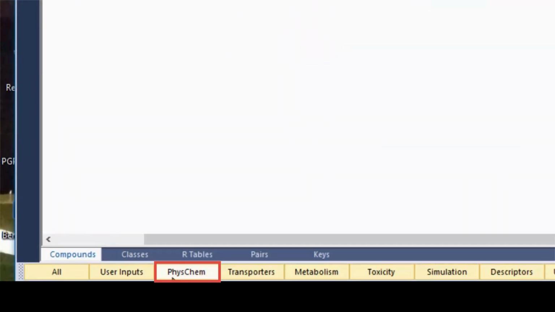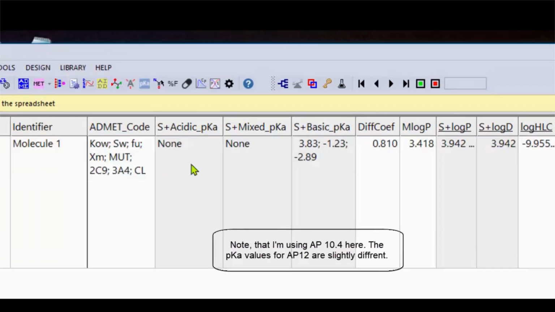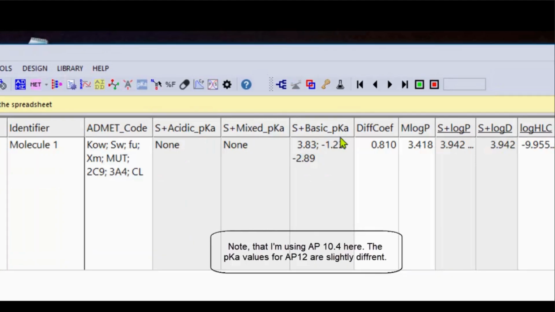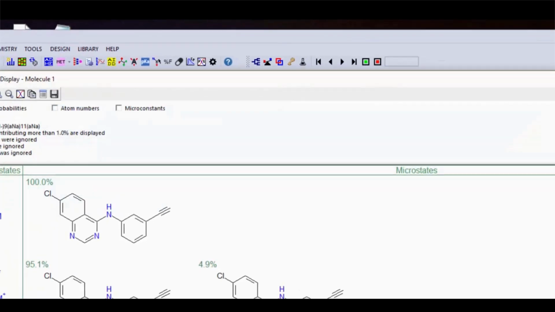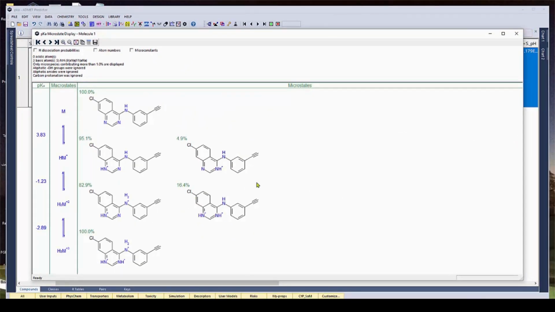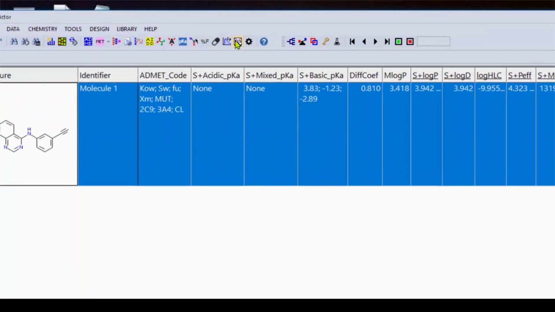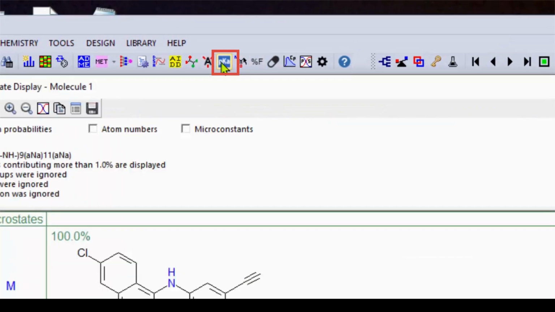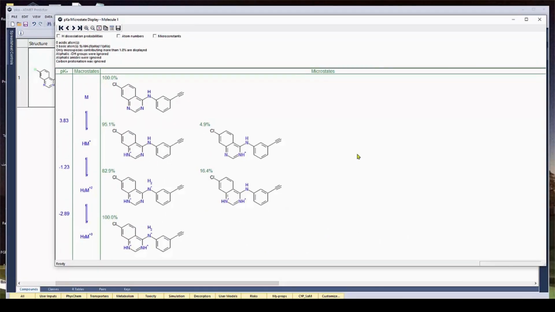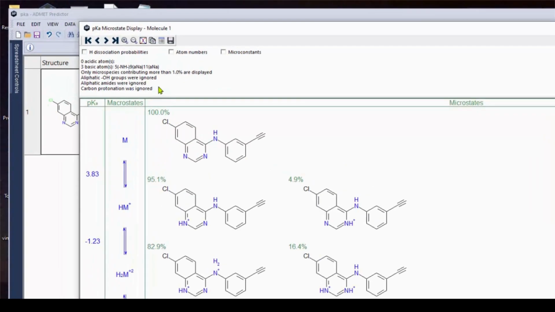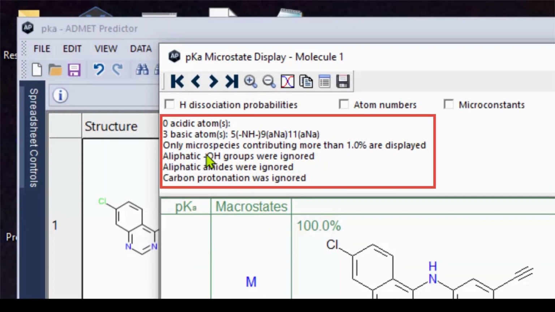And if you go into the PhysChem properties tab, you'll see you get these three columns: S plus acidic pKa's, S plus mixed pKa's, S plus basic pKa's. These columns contain all the pKa's of the compound. If you double click on any of those cells, it brings up the microstate display. You can also just highlight that row and then click on the pKa button here, and that will display the microstates.